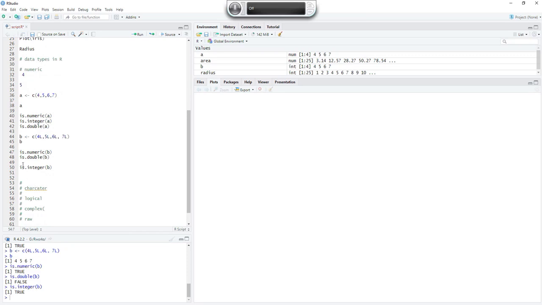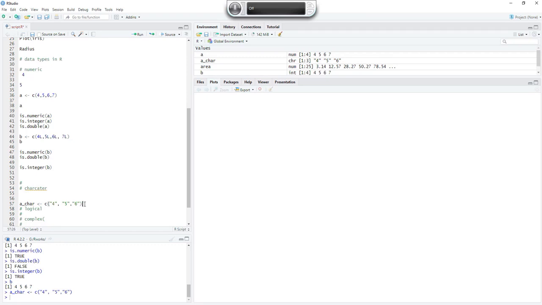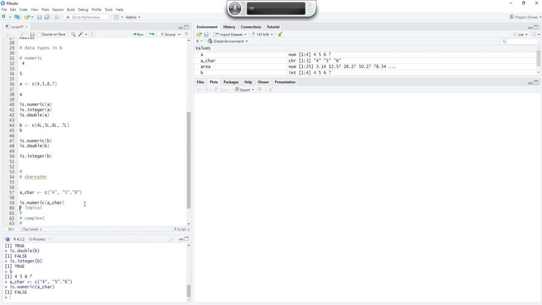Then I will go for the character data. As you have seen how this data gets printed, B, you don't have the inverted quotes here. But character data will have inverted quotes. I will type A_character and run that: c, assignment operator, c, inverted quote 4, inverted quote 5, inverted quote 6. Even if this is numeric data, it appears as numeric, but the inverted quotes will make it character data. Again, we will ask is.numeric A_character. No, it's not numeric, it's FALSE.